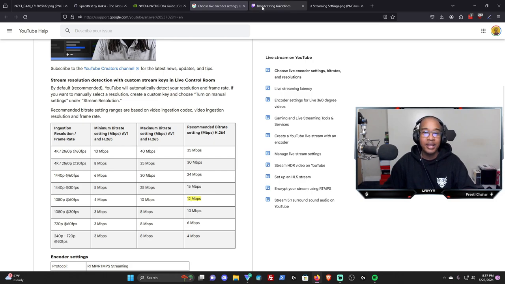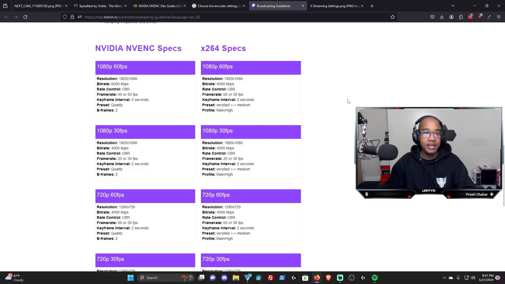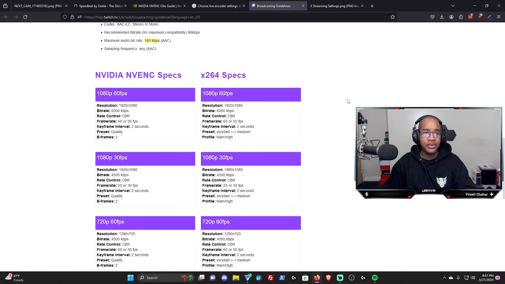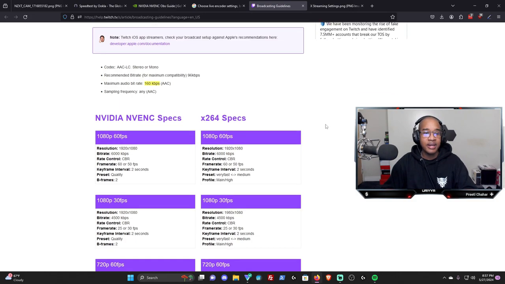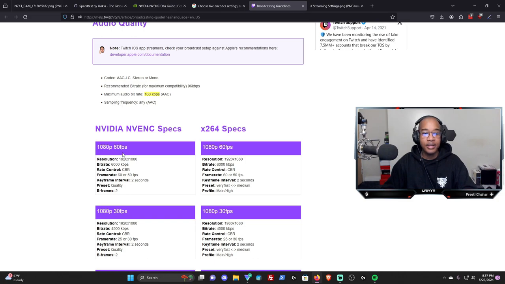There you have that. So next thing that I have here is recommendations from Twitch. These are their settings, if you're using NVIDIA NVENC specs, things of that nature. Okay, so 1080p, 60 frames. If you're doing the advanced setting stuff, which you don't have to, because you still can get awesome quality when you're using the simple setting. I use a simple setting and everything looks amazing, okay? So here it tells you 1920 by 1080p, bitrate 6,000.